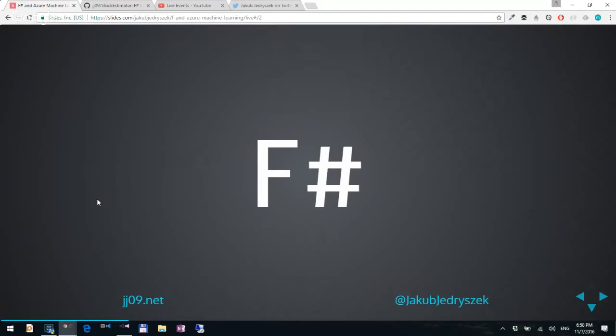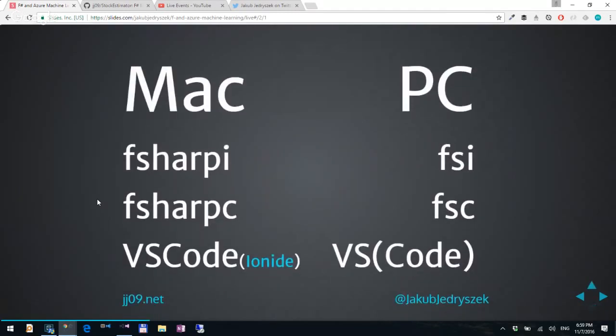All right, so let's talk about F#. F# is cross-platform, which is pretty cool. You can use it either on Mac or on PC. There's a cool VS Code plugin called Ionide. I play around with that, and it works pretty well on Mac and on PC. Today I am on PC, but you can do most of the stuff I'll be showing today also on Mac.